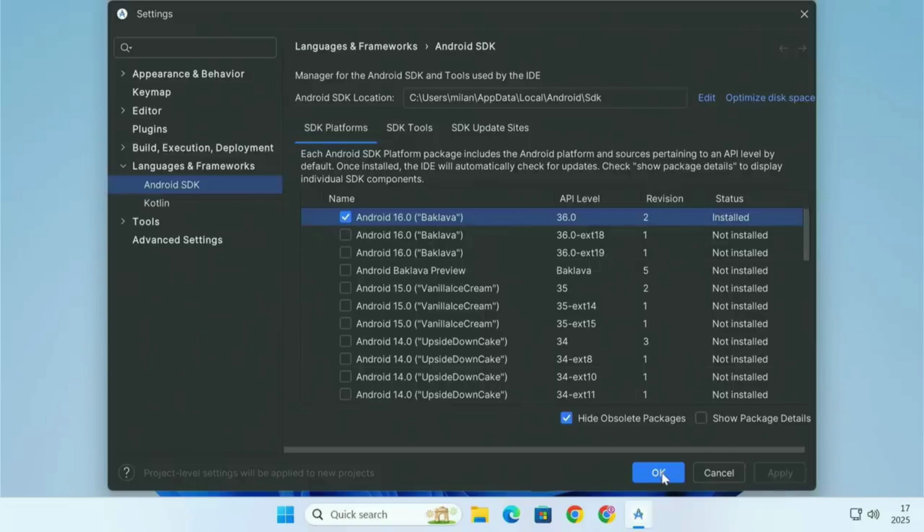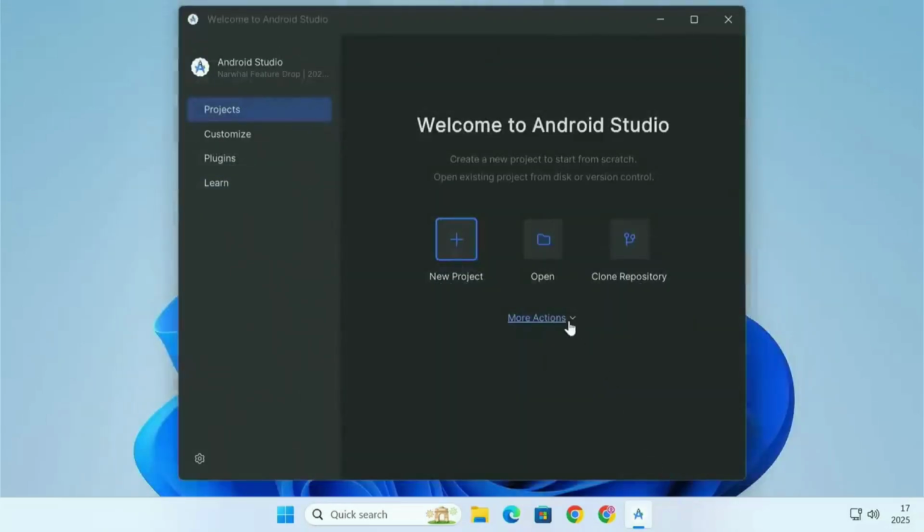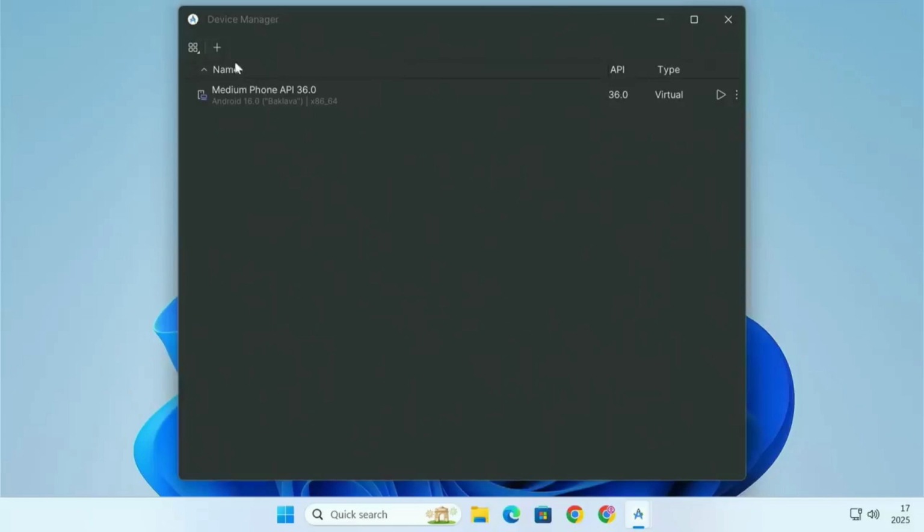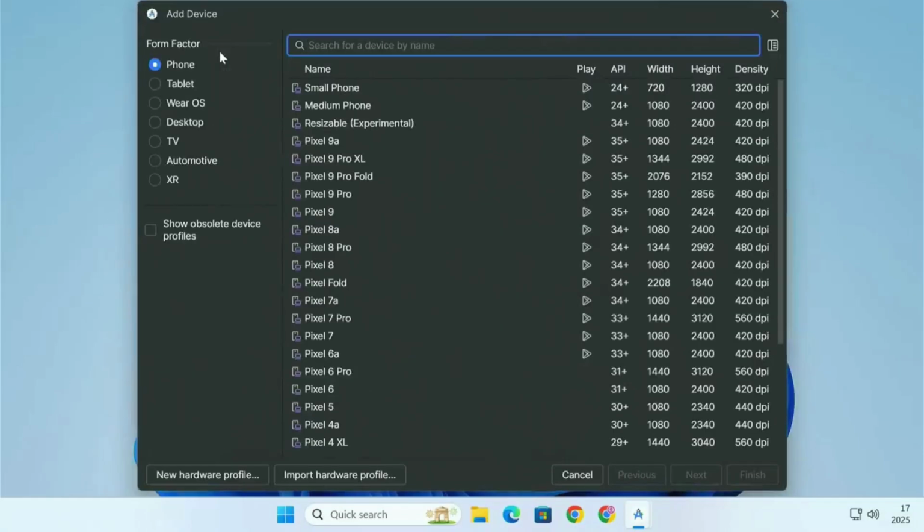Click Apply to download and install the files. After that, open the Virtual Device Manager. Click the plus button to create a new device. You will see a list of profiles for different types of devices, such as phone, tablet, desktop, TV, etc. If you want a phone experience, select one of the Pixel models.